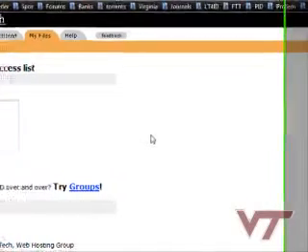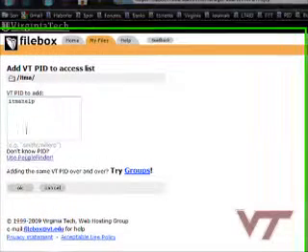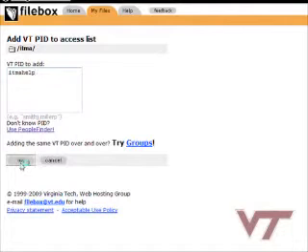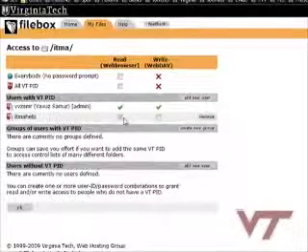In the new window, in the box that says Virginia Tech PID to add, let's type here ITMAhelp. That's used for most of the faculty and teaching assistants. Then click on the OK button. Now you will see the Access Configuration window again with the ITMAhelp PID and a green check in the box under the Read column.